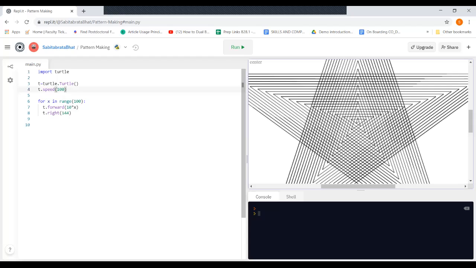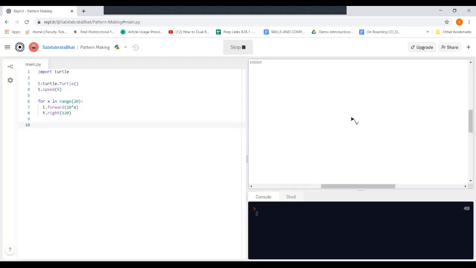Let's come back to our previous pattern so that we can show it from the basics. So the speed I am making to 5 back, the number of steps I am making to 20, and this here to how much? For triangle it is 120 only. So just come back and make it that only. Run it once so that the triangle is formed, so that we know we are back to our basics. Okay. So now we are going to change the color.